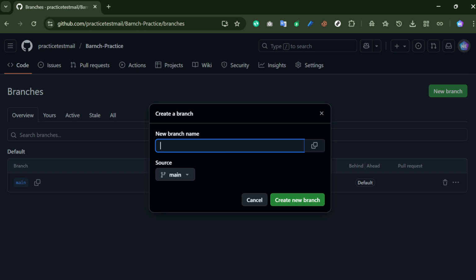Click it, give your branch a name, and then select the branch you want to branch off from. You can search and choose any existing branch. Once ready, click Create New Branch. Your new branch is now created and ready for commits.